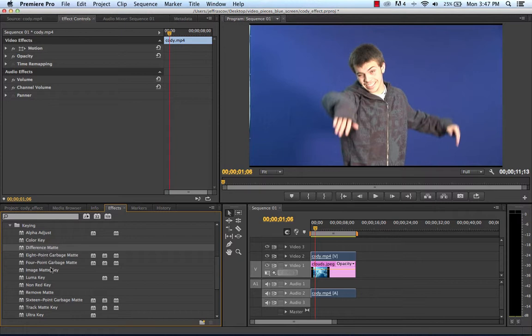Again, we looked at the garbage mats, but they weren't working very well. Image Matte is where you use a still image to do that, a black and white or grayscale image. Luma Key is where you would take out either black or white. So if you shot somebody on a white background, you would use Luma Key, or if you shot somebody on a black background, you would use Luma Key. Non-red key, I haven't really used that.